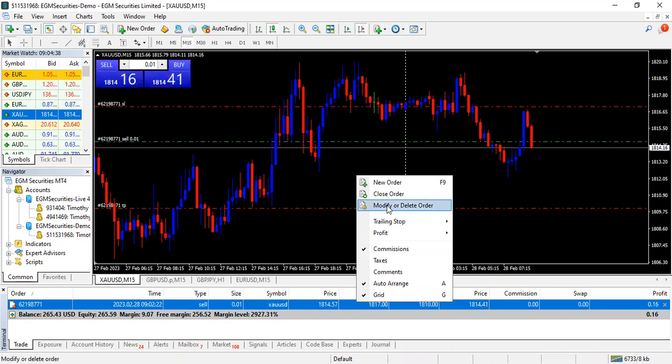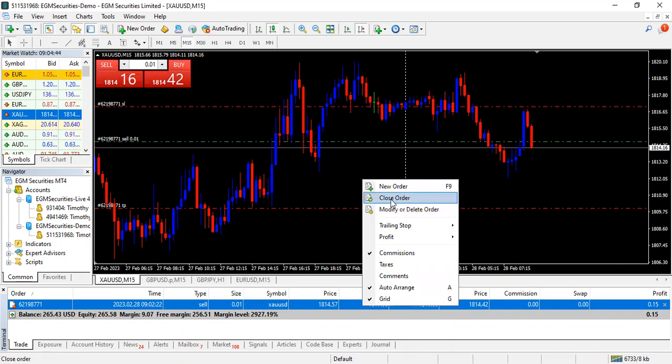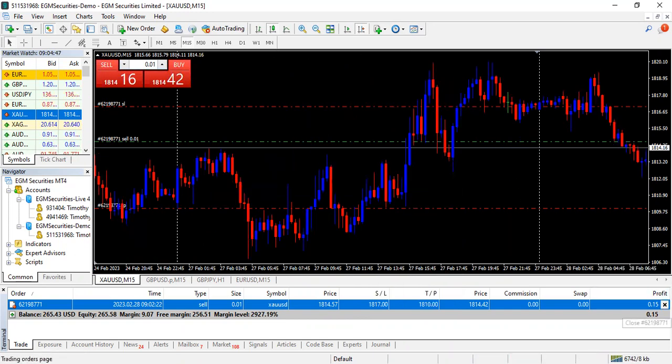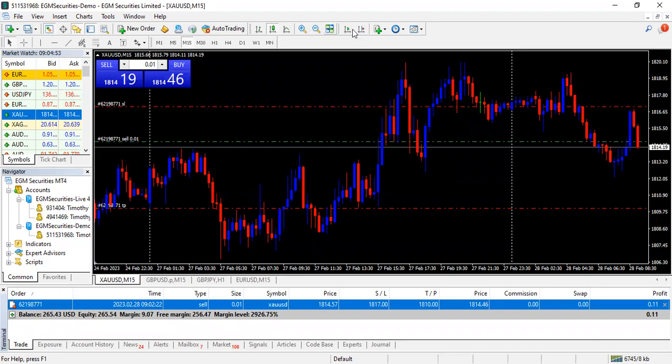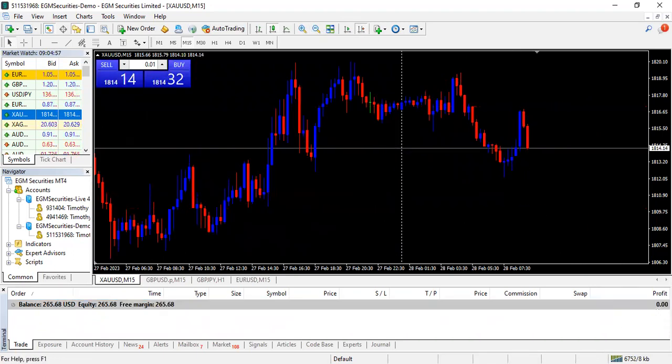You can just modify, you can just come here, right click below here, and then choose close. Or you can come here, you can see there is an X here. You can come here, let me put it here clear, click this X, and the order will close automatically.